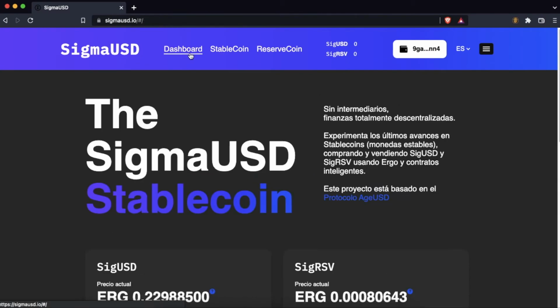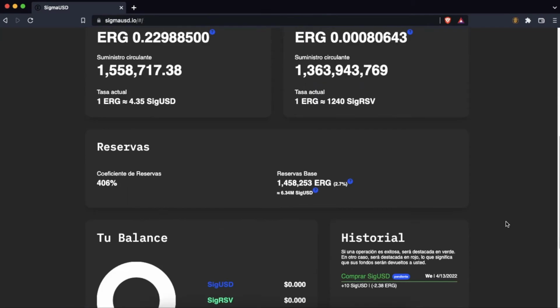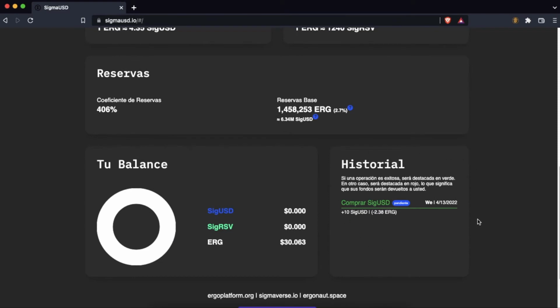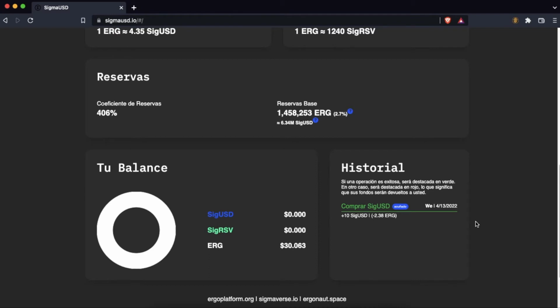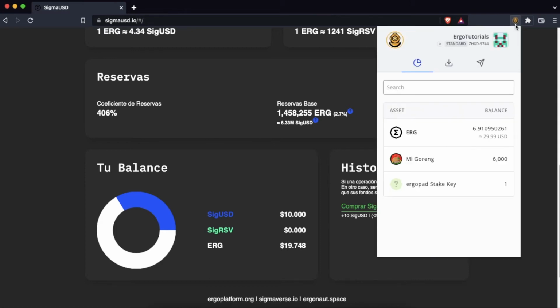We go to Dashboard and here we can see the history of our operations. It tells us that it is pending and after a few minutes it is already minted. Here we can see our balance. We can also see the SigmaUSD in our Nautilus wallet.